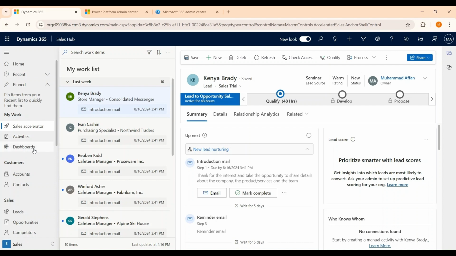Now let's discuss dashboards. They provide a visual overview of key metrics and data, enabling users to monitor and manage their activities across different areas of the platform. The dashboard offers valuable insights into performance and helps prioritize tasks. Moving on to the Accounts table, which represents a business or organization such as a customer, vendor, or other grouping like a family group. Accounts typically have related contact records and are crucial for maintaining business relationships.